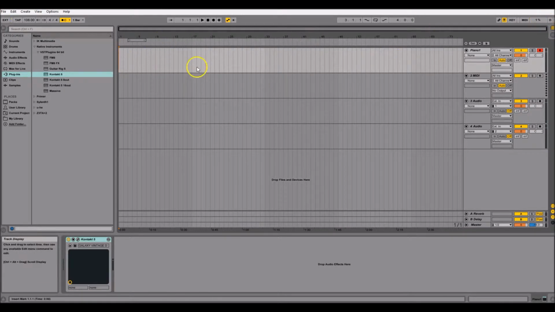Now in arrangement view we have our timeline, so when I hit record we should see the MIDI notes show up. Let's give it a try.